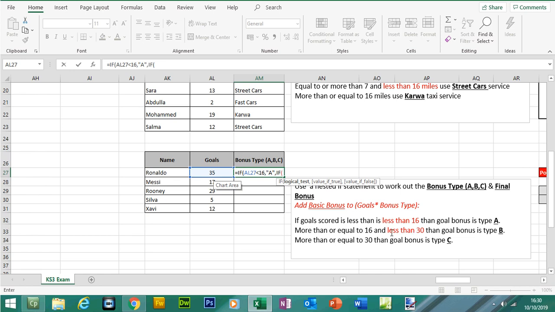Again, we have another condition. So the goals are now more than or equal to 16, however less than 30, and again we're going to focus on the less than part. Then we're going to have bonus B, and if it's not bonus A and if it's not bonus B, by default the bonus type has to be C. So C is for goals which are more than or equal to 30, and again we can close the two brackets, so the red one first and the black one.